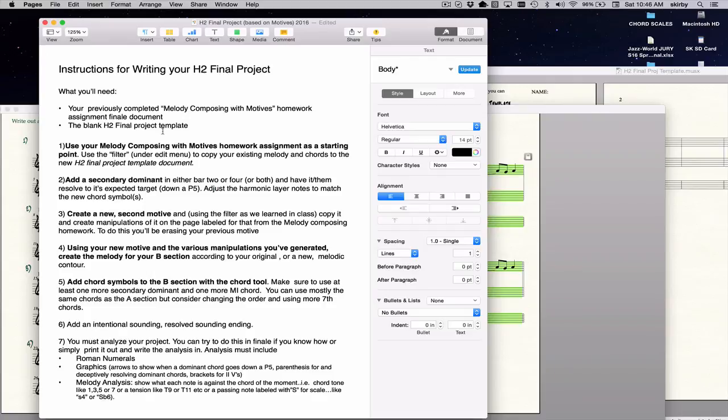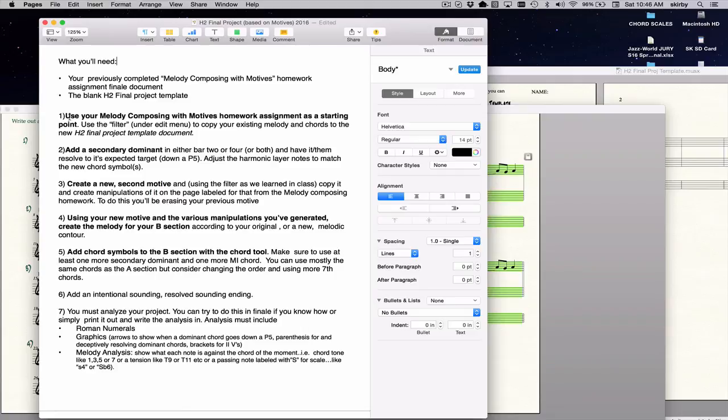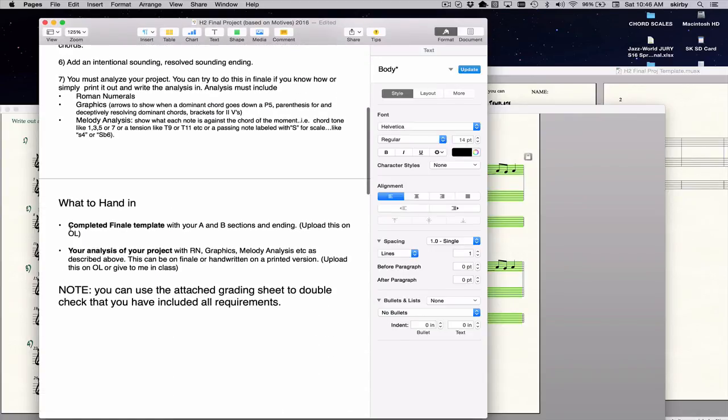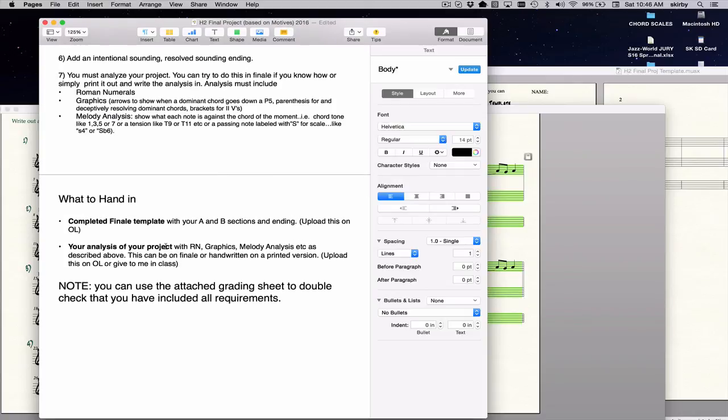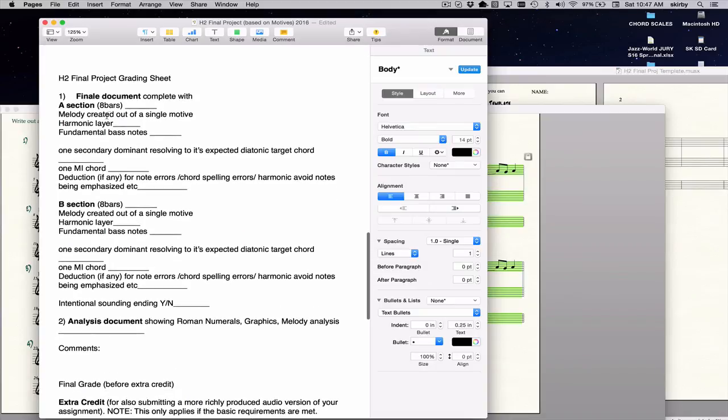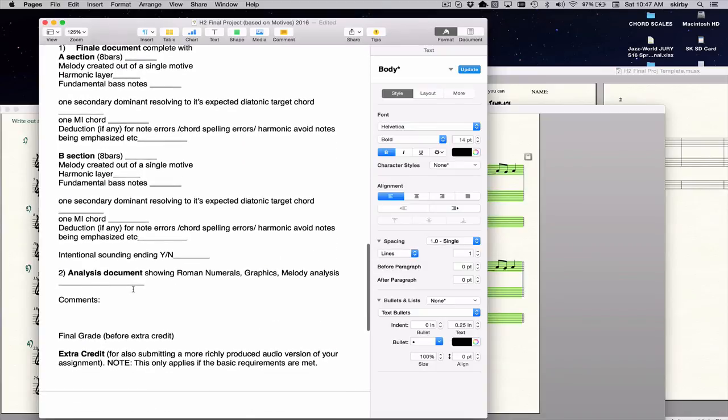You're going to use your melody composing homework as a resource to do the first part of your project, and then you're going to go through these various steps with video right now. When you're done, what you're going to hand in is the completed Finale template and your analysis of your project, which you can either try to do in Finale, or you can just handwrite it by printing it out and handwriting it in. You also have this grading sheet to help you check, like a checklist, to make sure you got everything in there that is required.